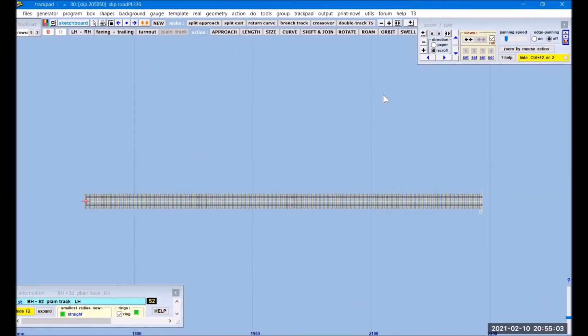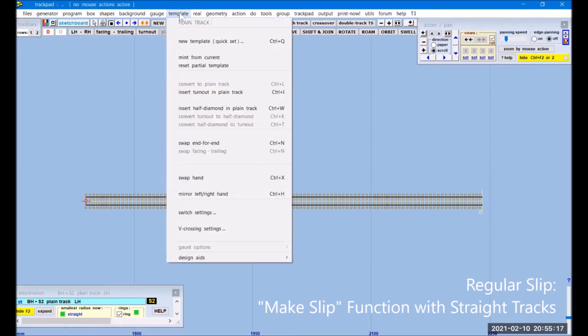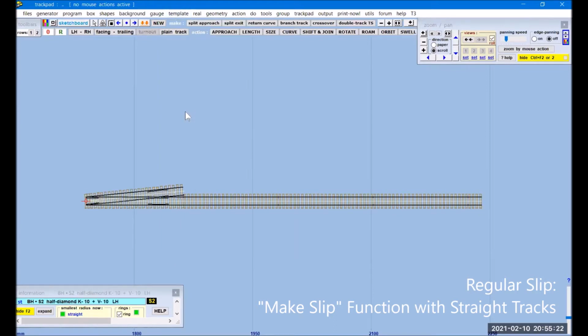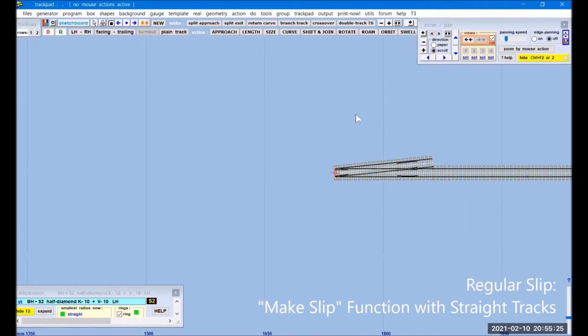Okay, so the basic make slip function for me starts with a half diamond. And we'll just do a simple one here for the moment. So we'll make the straight track a half diamond, and to do that, there's no quick key. We have to go into Template, insert half diamond, and it inserts it at one end. We ought to just check that it's the right geometry. It will be a regular diamond that it will select, and that's a K10 and a V10. So at that shallow angle, if you're being prototypical, that would have to be a switched diamond.